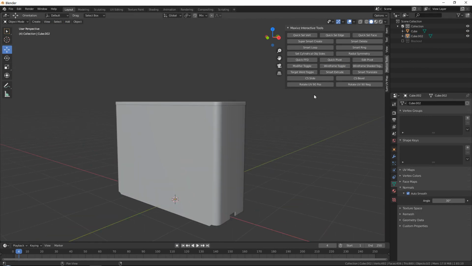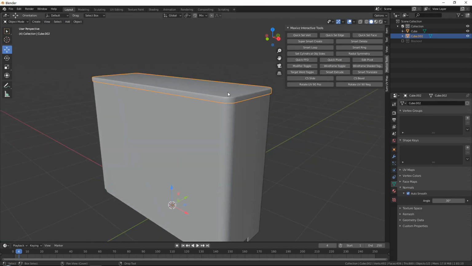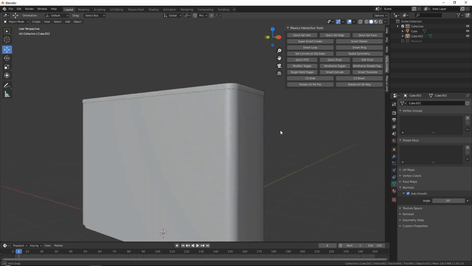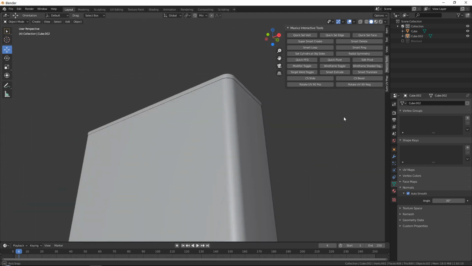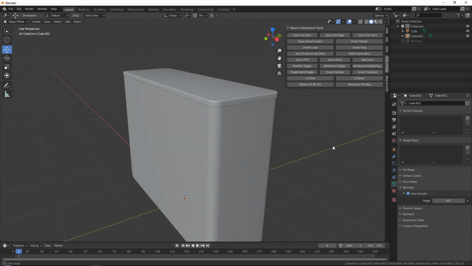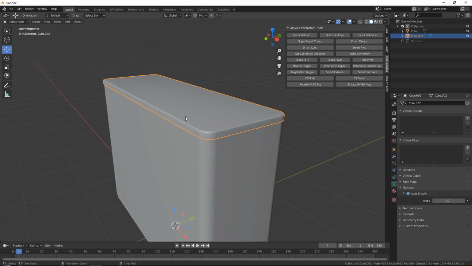Let's toggle off wireframe sometimes just to have a look at it. Oh, auto smooth, turn on. Yeah, see here. You can see already that the lighting nicely bounces off it. That is good, I like that. So that's good for the top.